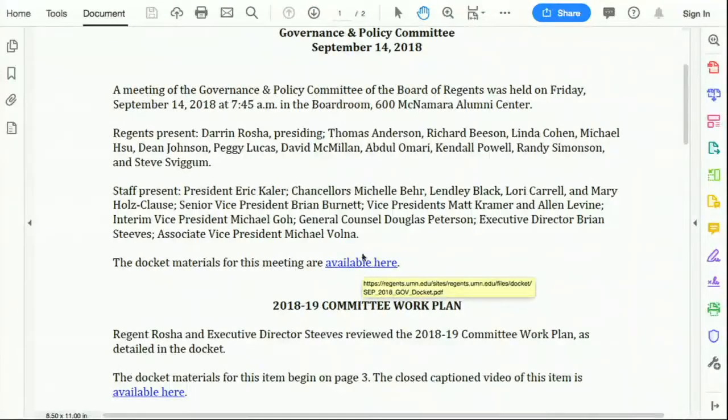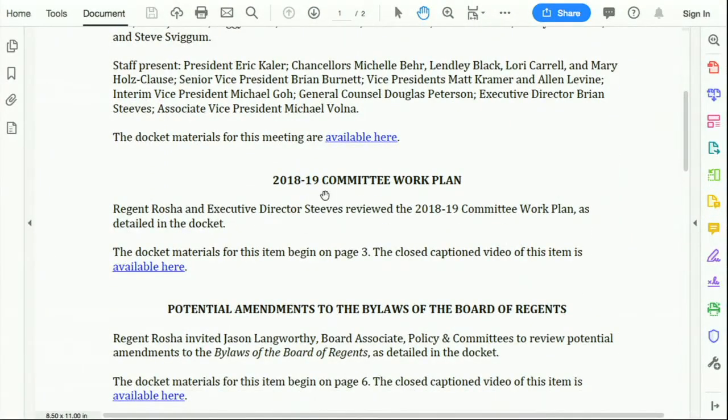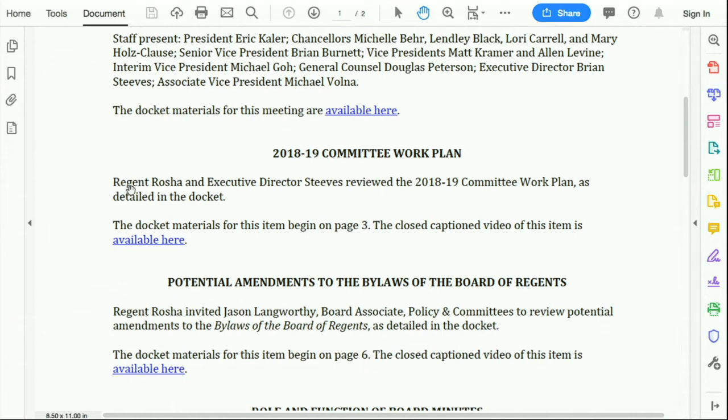Going back over to the minutes, if we scroll down, each item follows our previous convention that has the chair inviting or introducing the other speakers and the title of the agenda item. You can then see the new format. It shows that the docket materials for this item begin on page 3, so I could go to the docket materials and find the exact spot. And then the closed caption video, which means it has a transcript attached to it, is available here. For each item, this link takes you directly to the moment in time the item starts. So I'll demonstrate.